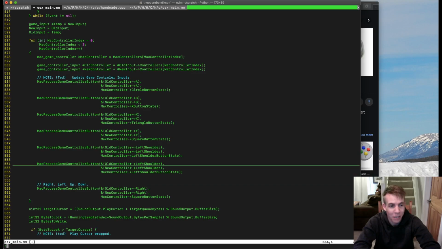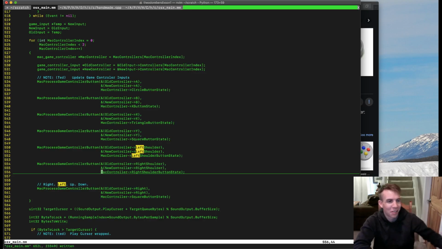Would you like to see the magic of Vim? So 554 to 556, replace left with right, G. Cool. So that's just a quick kind of thing you can do. Search and replace from your command line. So we replaced right and left. So there's the shoulder buttons. Okay, getting back to it now.